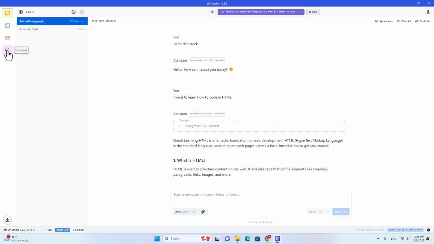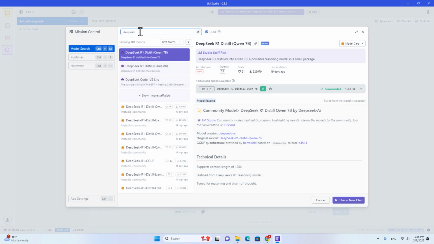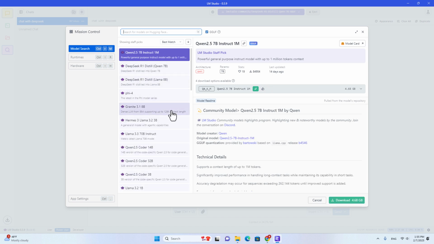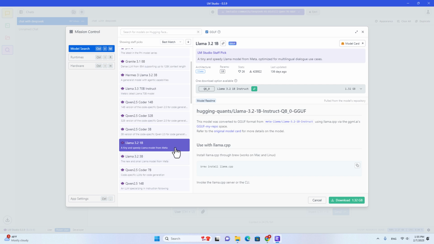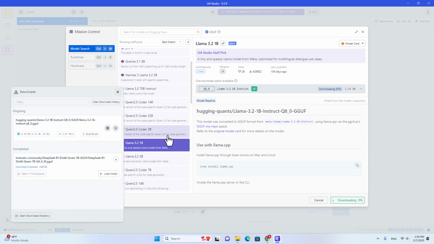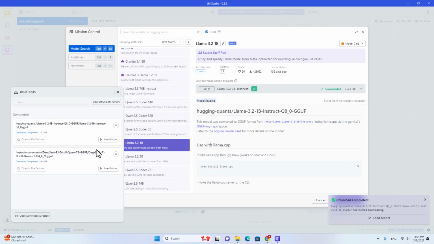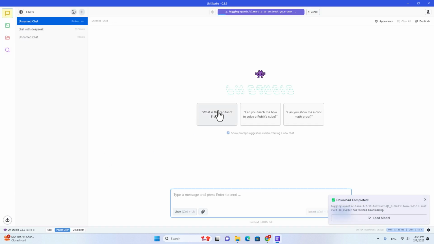And if you want to download another model, let's go to here, and let me download another model. For example, I'm going to download this one from Meta. It's a tiny one, it's only 1 gigabyte. Let me download it. Okay, after the download is done, for example, if you want to load this Meta model, you just click on load model over here.